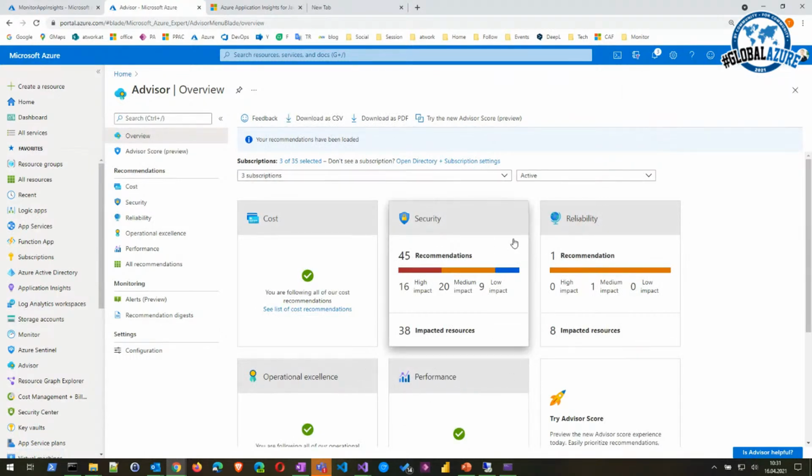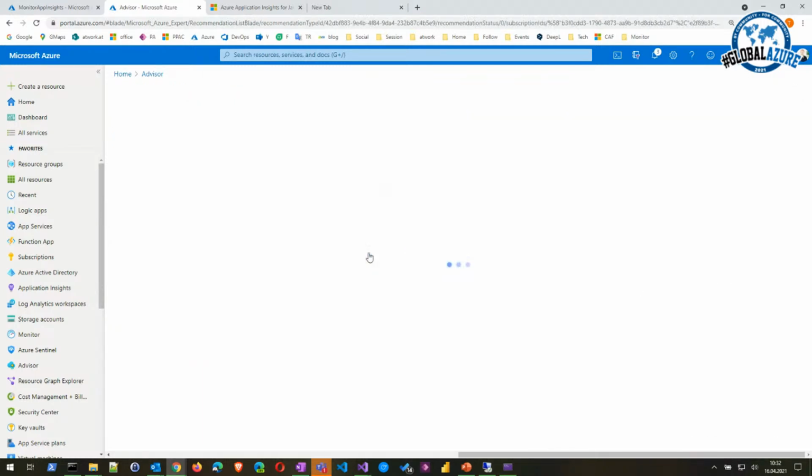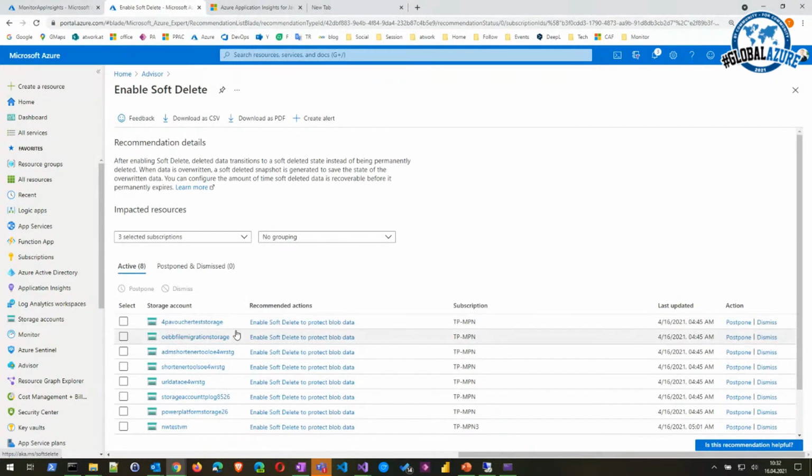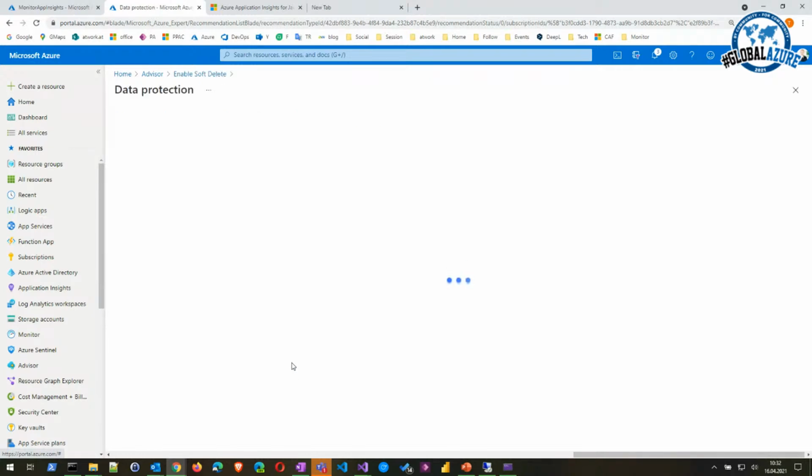In my case, I'm relatively good with the rest, so I don't have any recommendations for reducing costs, for example, but I have a bunch of security issues and I have reliability issues, so I should look at that. For example, one of the reliability improvements here would be, hey, you have an Azure storage blob storage, enable soft delete to protect your blob data. This impacts 8 resources here, so I can simply go here and see, okay, these are the resources where I maybe should enable soft delete for that storage. So I simply go to enable soft delete protect data here.